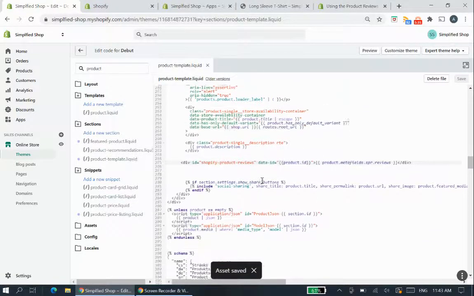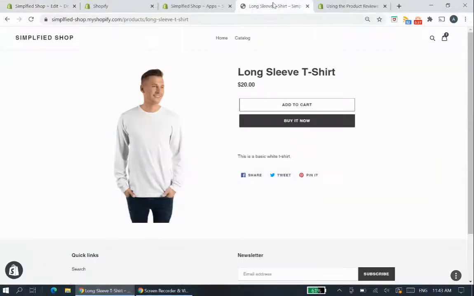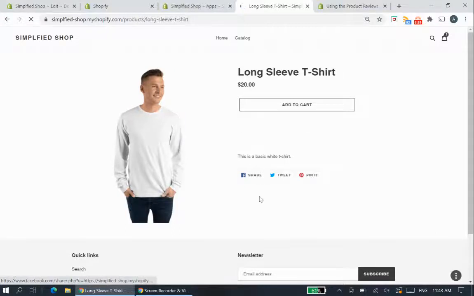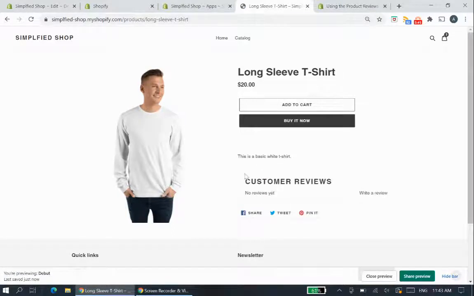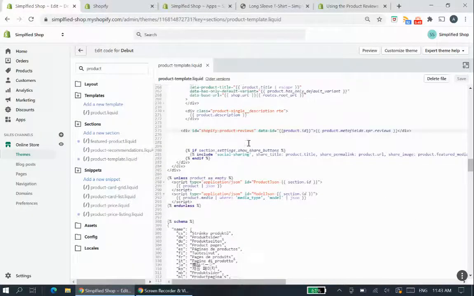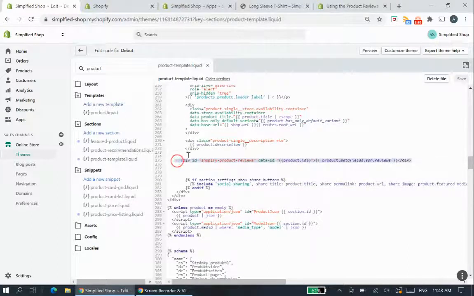Once you do, it will show you the widget or the box of the customer reviews right underneath the product description. This is not strictly where it needs to be. You can actually move this anywhere you like. You can have it above the product description. You can have it underneath the social sharing.